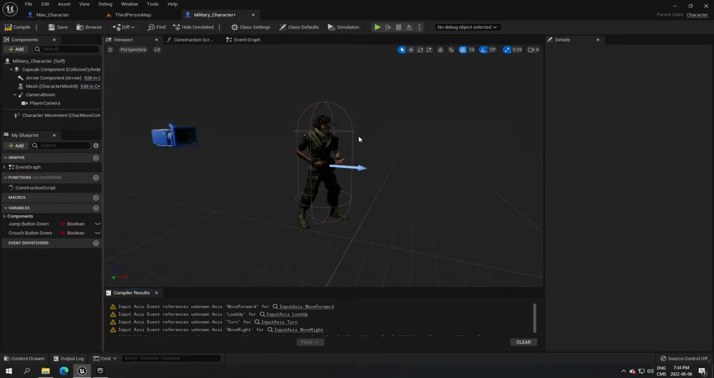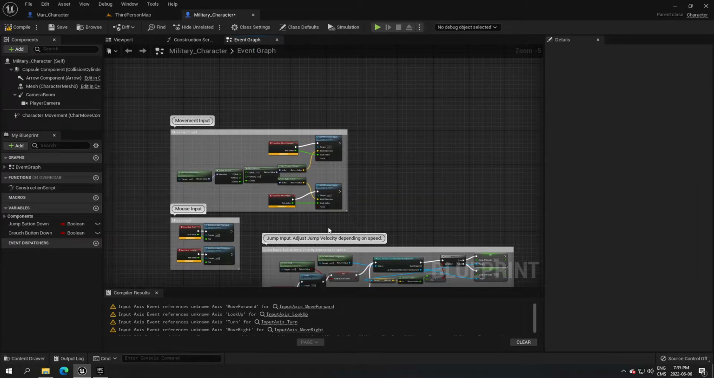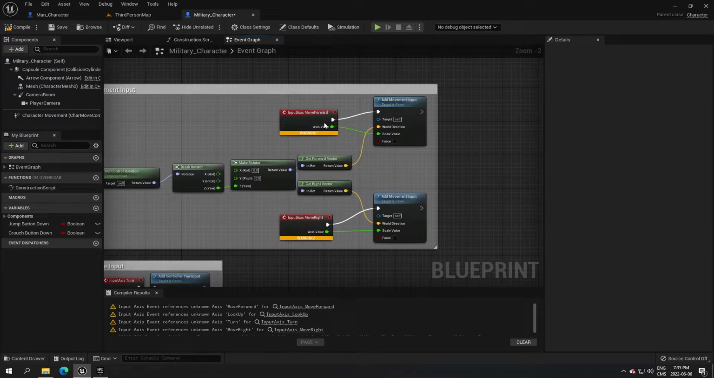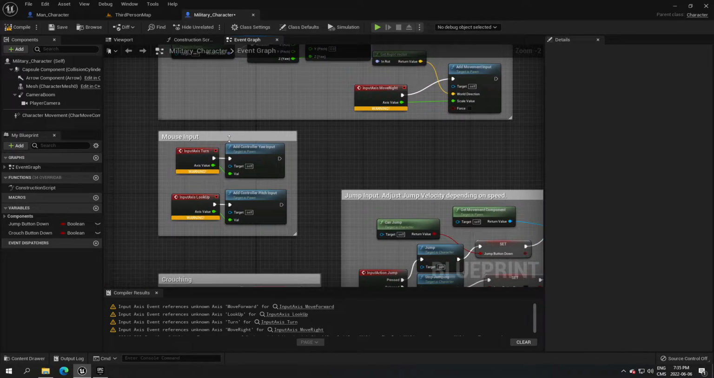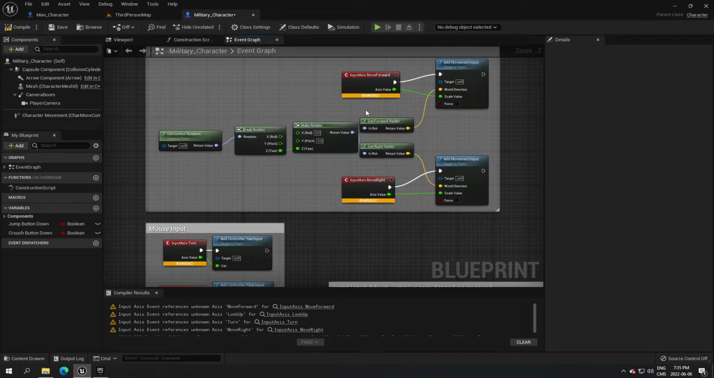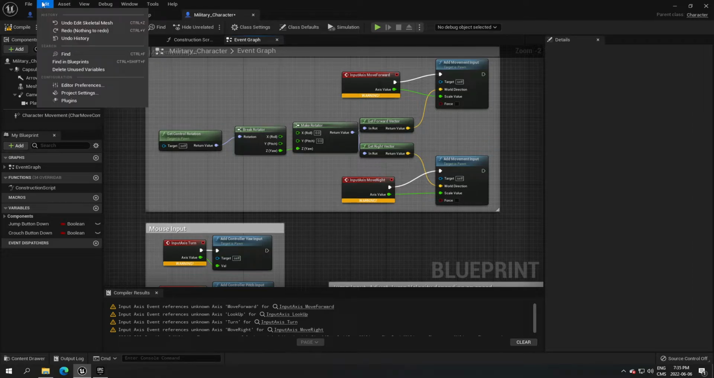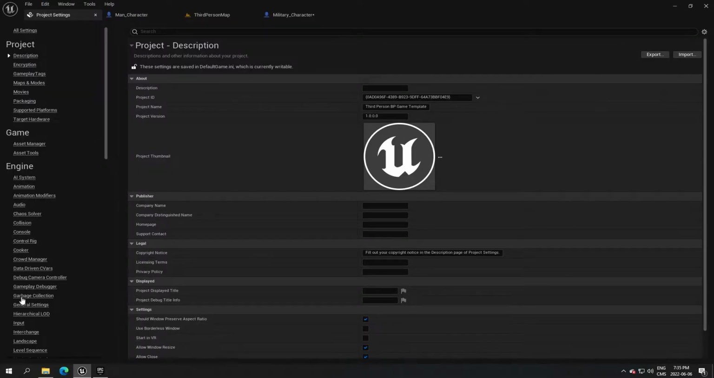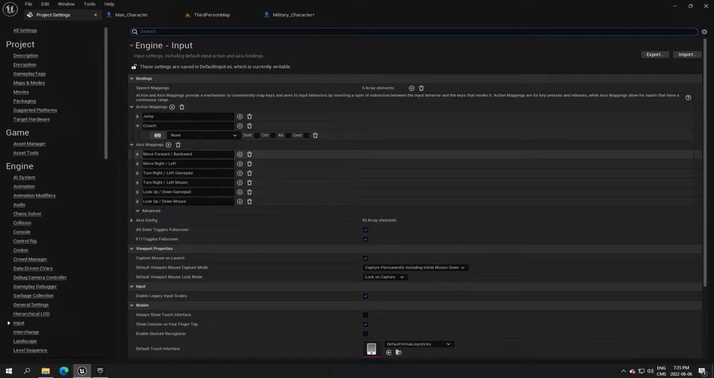Because this character is a character from UE4, we need to change that because I'm currently using Unreal Engine 5, and as you can see here, the inputs are different. Those inputs are coming from Unreal Engine 4, and we need to set that up for Unreal Engine 5. If you're wondering what's the name, you go here to Edit, Project Settings, and if you go down to the input, you have the input from UE5.